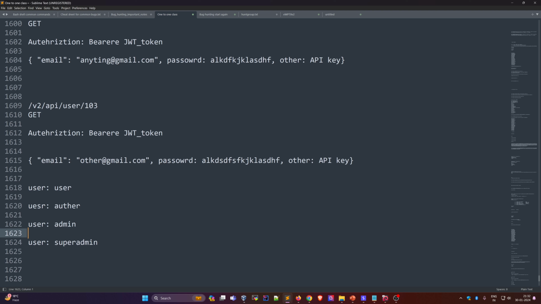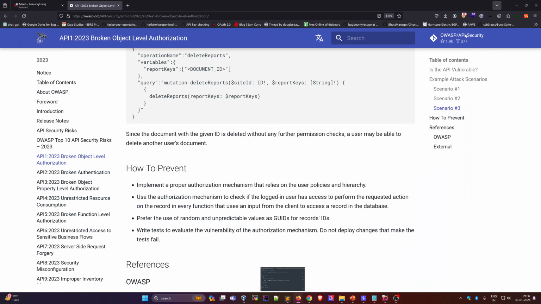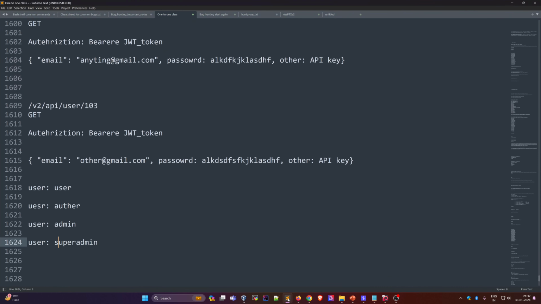Super admin can access everything. Admin can access admin data, author data, and user data, and super admin can access every admin's data and other data. So this is the implementation. First, use the authorization mechanism to check if the logged-in user has access to perform the requested actions on the record, in every function that uses an input from the client to access a record in the database. So we need to verify that this user is accessing this user's data.